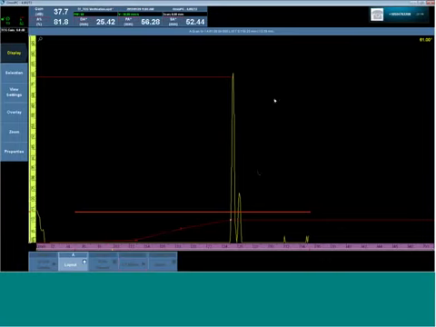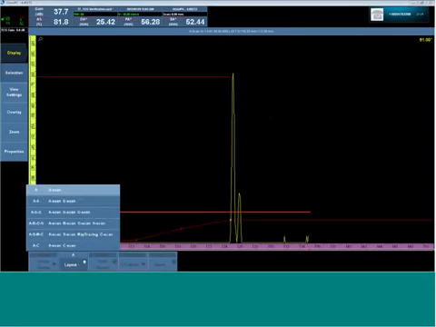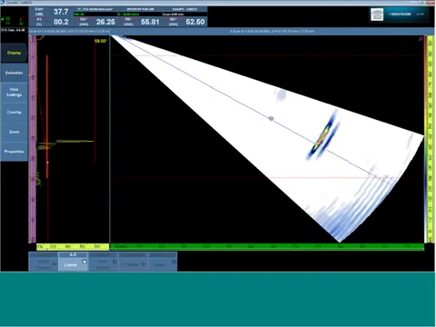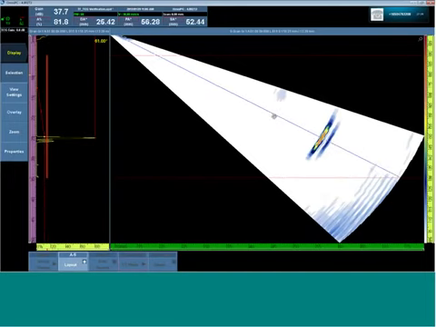Instead of looking at 20 of these A-scan windows or 100 of the A-scan windows, a sector scan type of display is used that's mostly associated with the phased array. This view is simply a way of looking at many A-scans simultaneously. All the information here is available here.